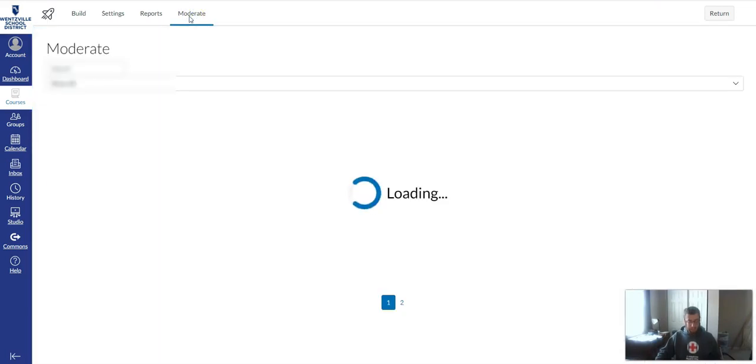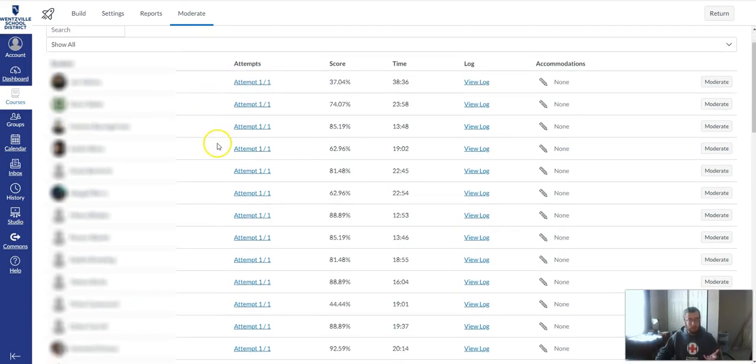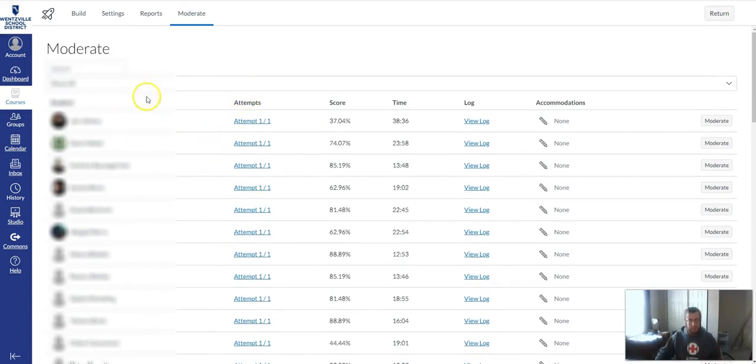And then last is moderate. So in moderate, we've got the whole list of all of the students and how they did. It gives me the score that they got, and this would be either the most recent score or the highest score, however you have it set up if you have it set up for them to take multiple attempts. How long it took, so you can pretty easily tell who actually took their time, who was able to just kind of fly through it and do well, and who just went through and hit B for every answer.